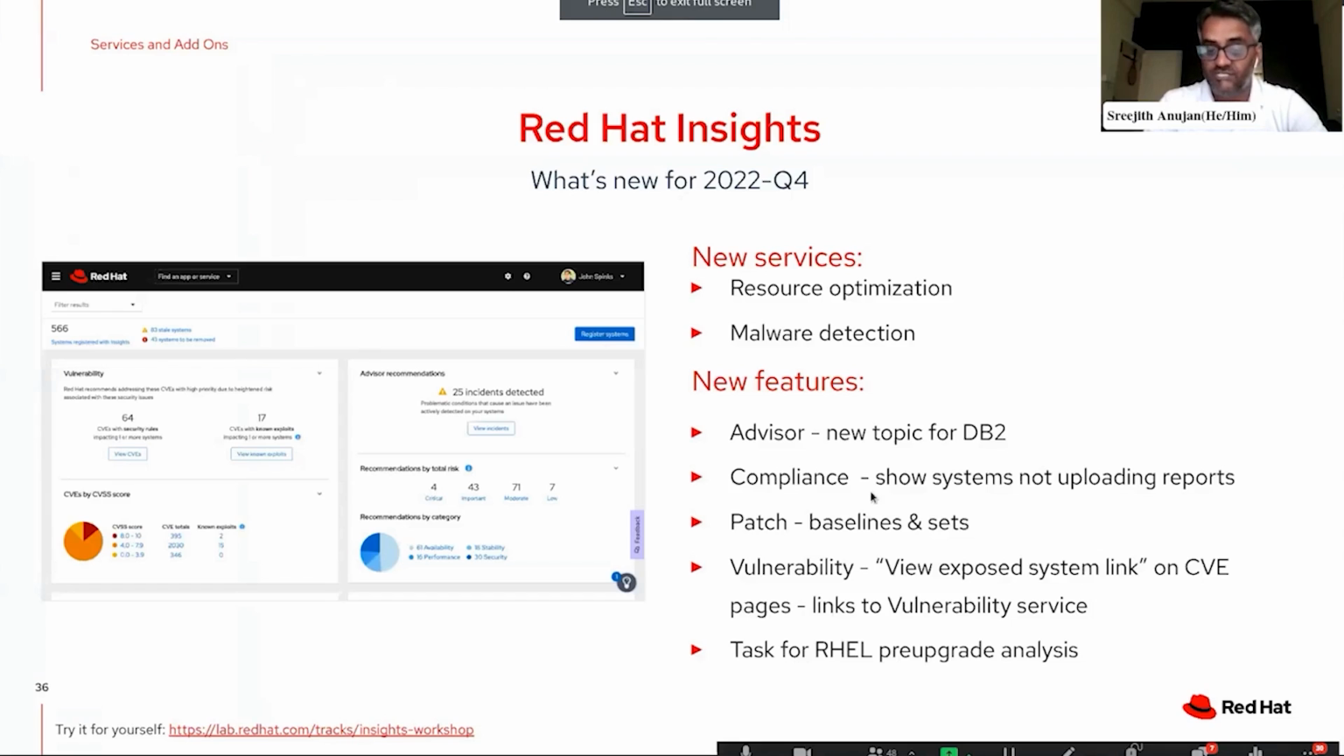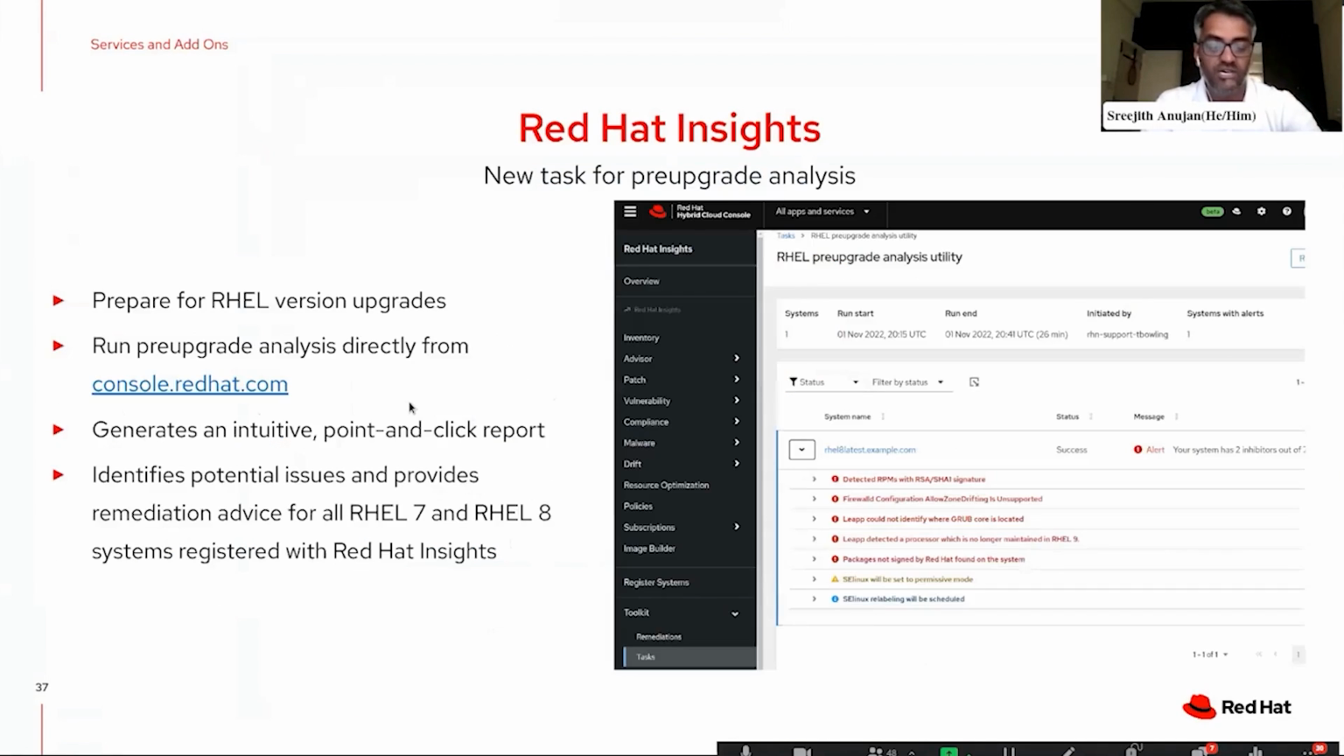It also has advisors, right? Different advisors based on your configuration. This is a snapshot or a screenshot of the Insights dashboard in the console. You see the CVE score, vulnerability reporting, some of the advisor recommendations and all those. Remember, this is part of the Red Hat subscription. You don't need to pay anything.